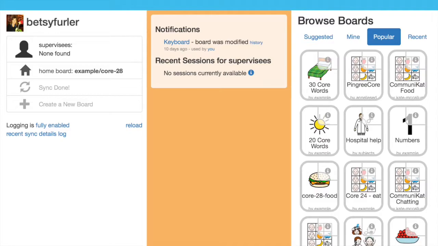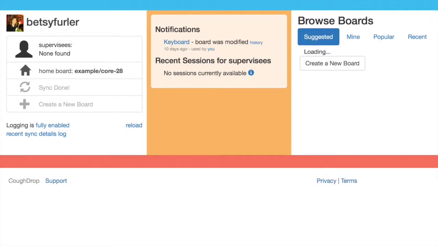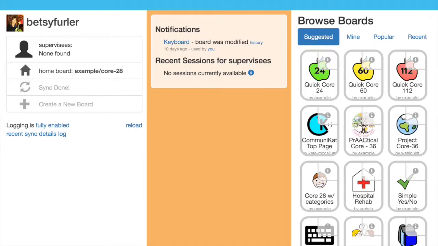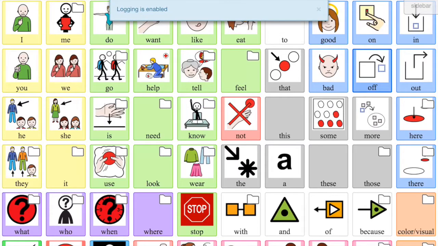There are a lot of different boards that you can load. As you can see over here under the Browse Boards, I have it on the popular. We can also look at suggested. And there are different core boards that you can look at. Hospital rehab, adult aphasia, all sorts of different boards. So let's open one up. We will open up the Quick Core 60.